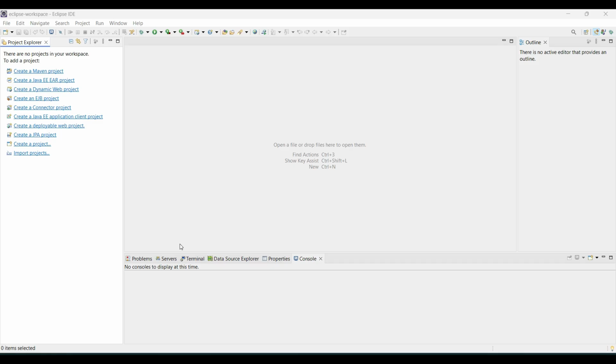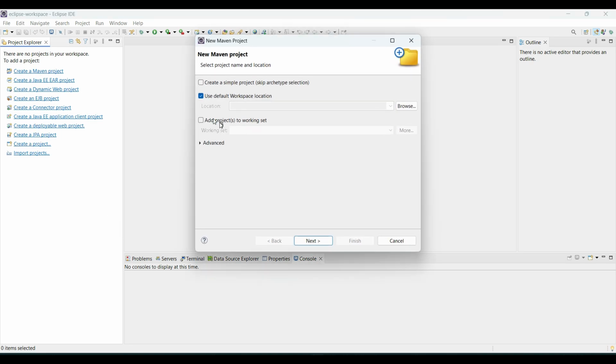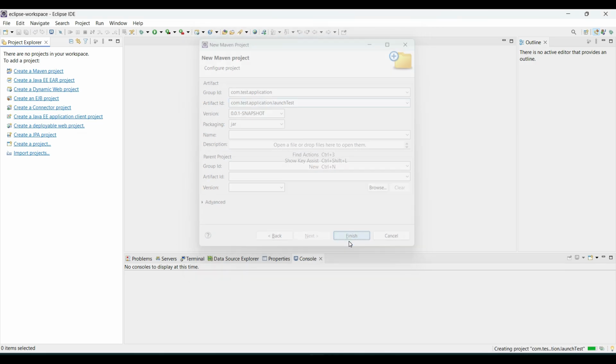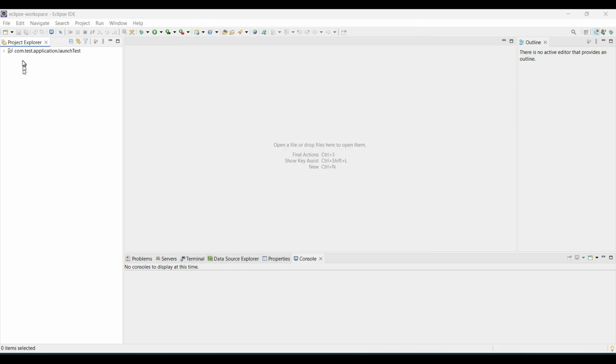So let's go. We will come back to our Eclipse. In Eclipse we will create a new Maven project. We will create a simple project. Click on next, and here we will add the group ID. Click on finish. This will be our sample project structure. We'll expand this. We can see src main java, src main resources, src test java. So a Maven project structure is created, and we can also see pom.xml.